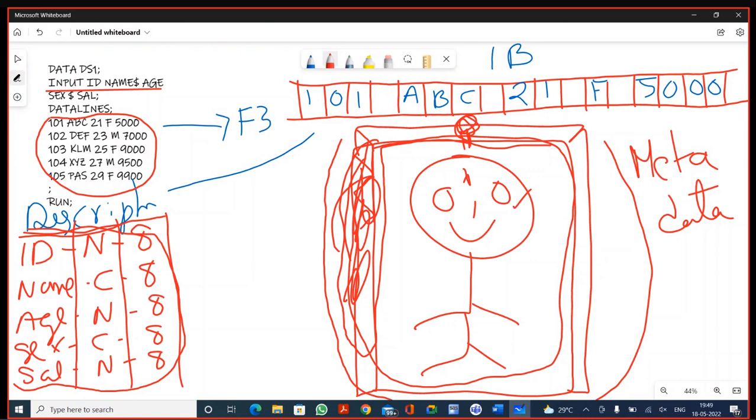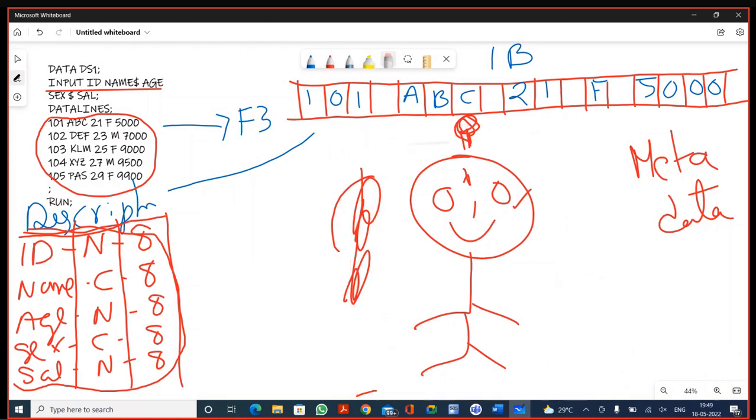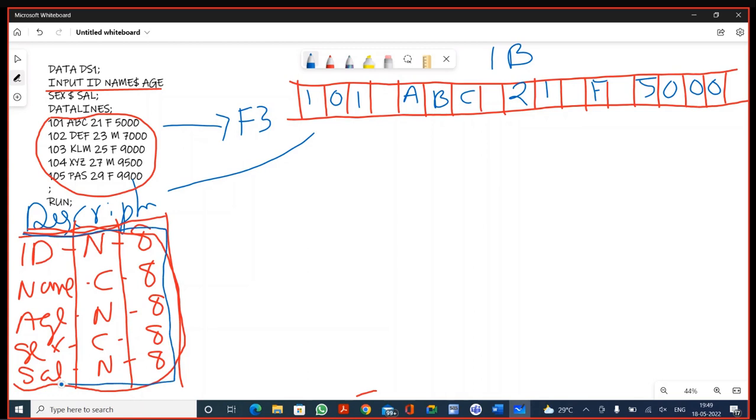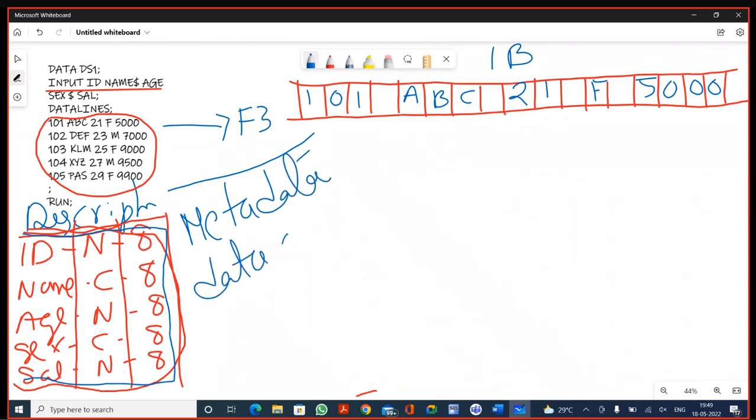In the same way, here, to put all these 5 observations in a table, I created certain variables. Now I'm saving all the table information at one place, all the variable information at one place. Now this data is what we call metadata. What do you mean by metadata? Metadata is nothing but data about data.